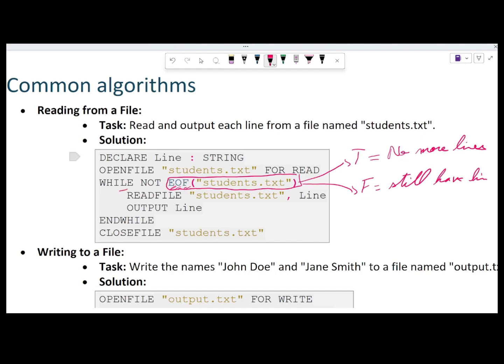So we will repeat these two instructions. Don't forget this is a not. It means not true, not no more lines, which means there are more lines. Not no more lines means there are more lines. So we will do this. We will read the line and output it.